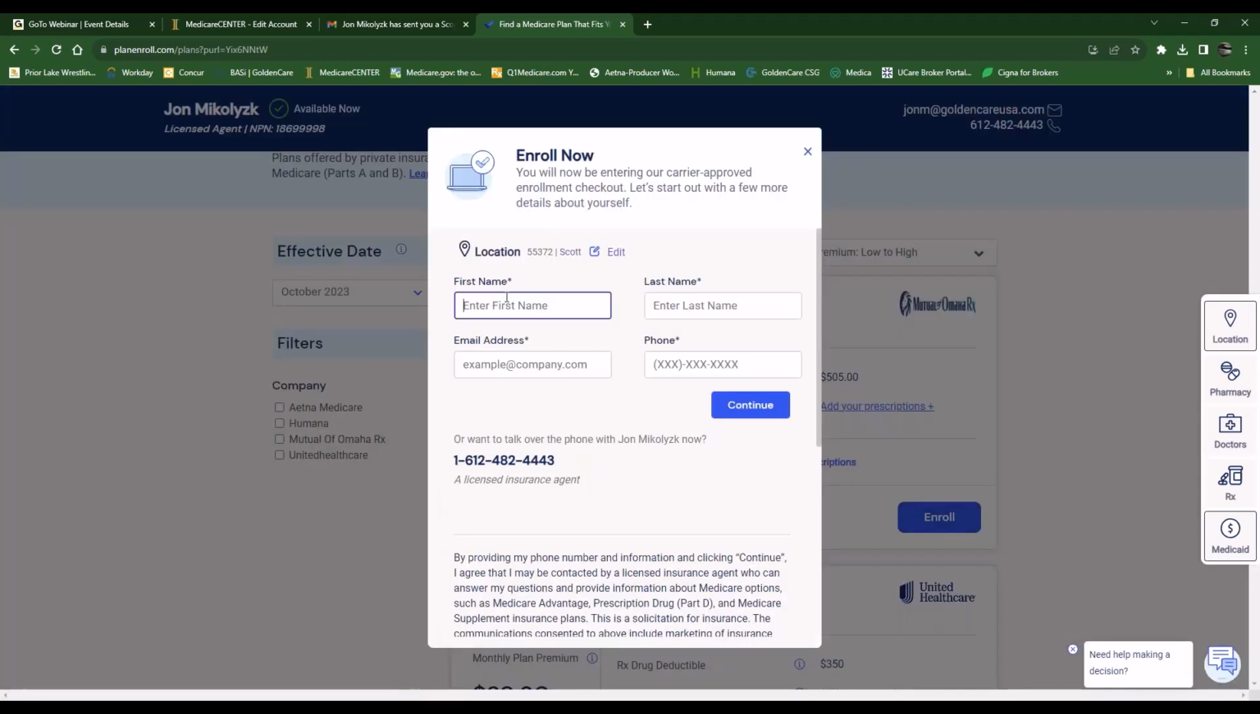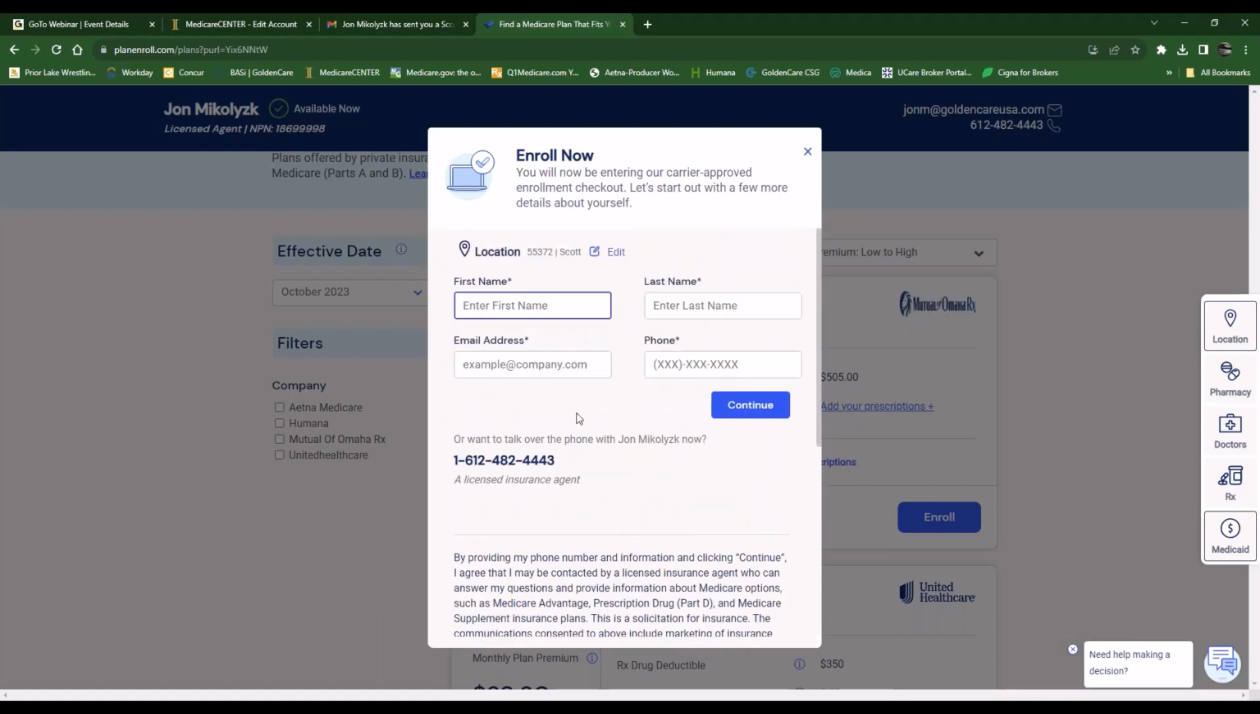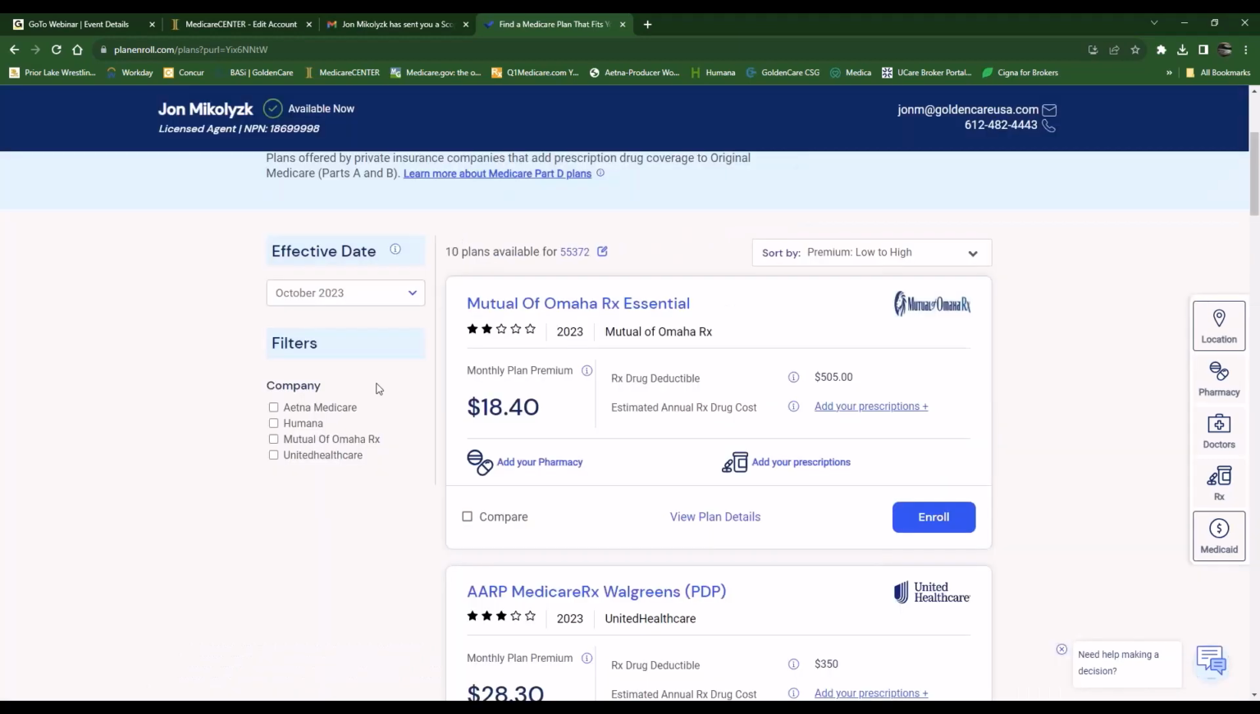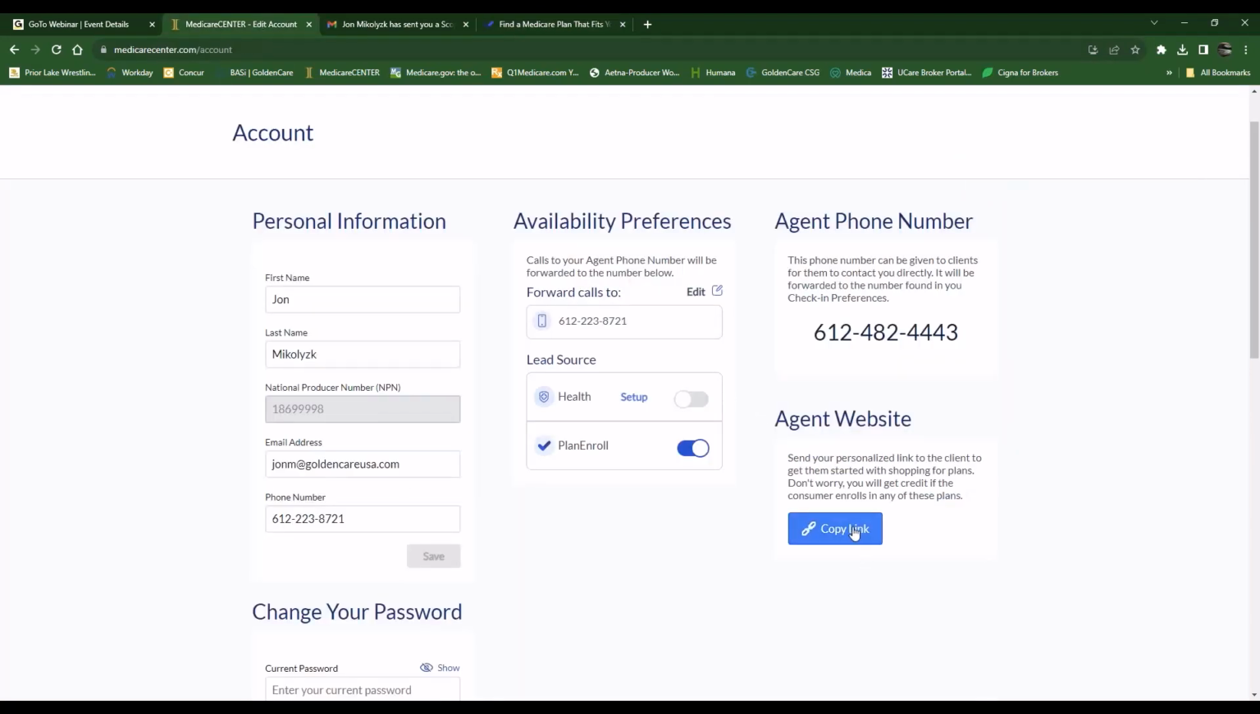They can see the plan details. They can enroll themselves. And guess what? You get the credit. Makes it easy. It's no different than doing it on MedicareCENTER. If they want to enroll, it's the same thing. They put in their name and registration information, and your base statement of understanding, things like that.